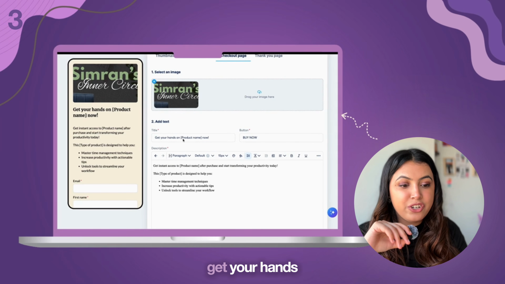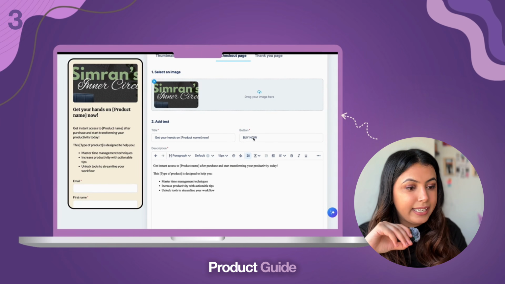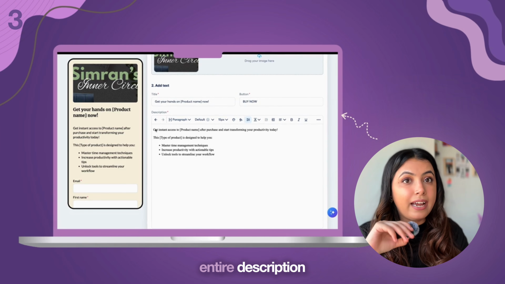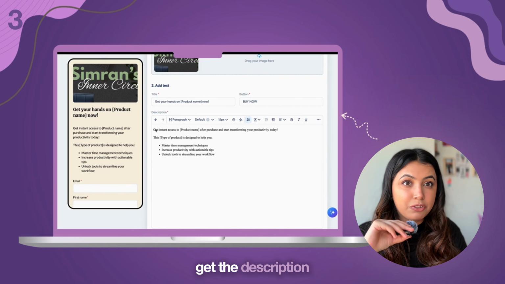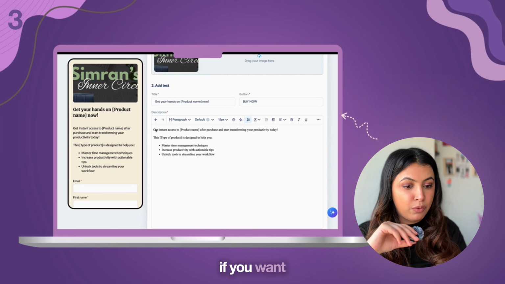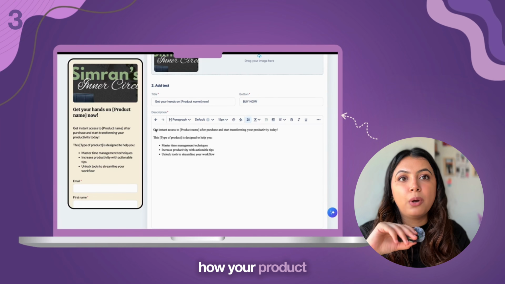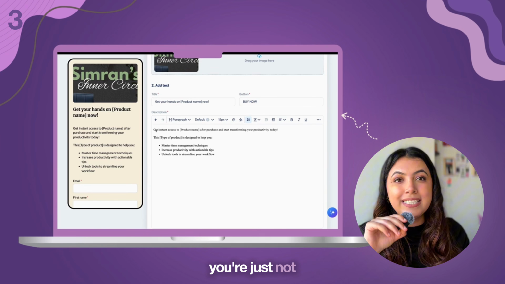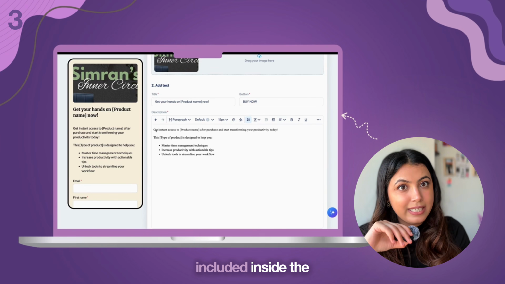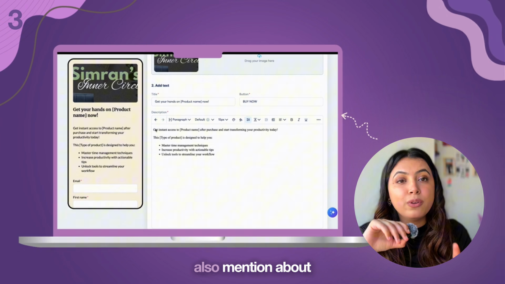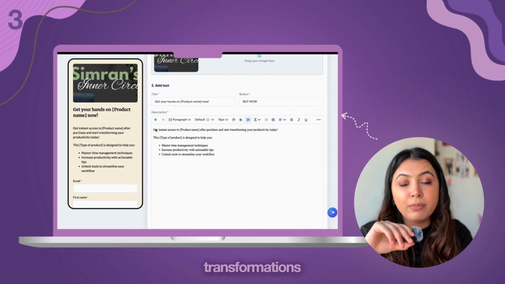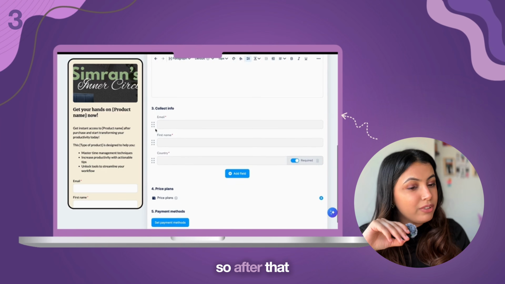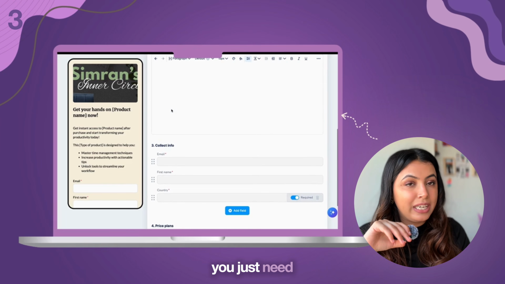So you can say get your hands on my digital product guide, and then this is like again the buy button. After that, you can mention the entire description. Again, you can get the description from ChatGPT as well if you want. Otherwise, just mention how your product is really beneficial for your audience. So make sure you're not just listing the features of what is included inside the ebook or your product. Also mention what are the transformations or what are the results your audience is going to get after they purchase this. So after that, once you enter the description, you just need to collect some info.